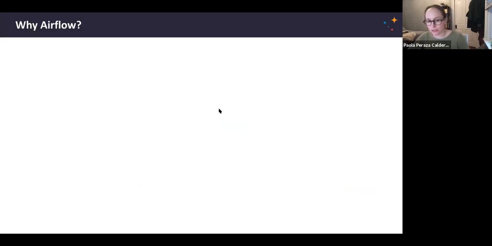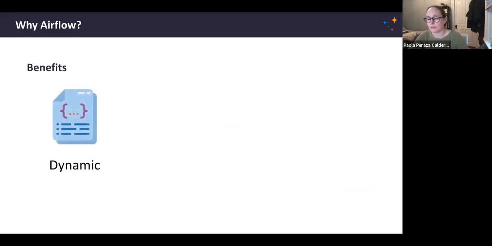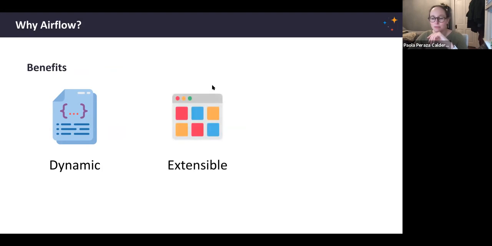So why do all these people use it? Why has it been so successful? And what empowers data engineers to use this to solve their problems? So there's a couple benefits to Airflow. First, it's dynamic. Everything in Airflow is written in Python. So anything you can do in Python, you can do in Airflow, which makes it very powerful.